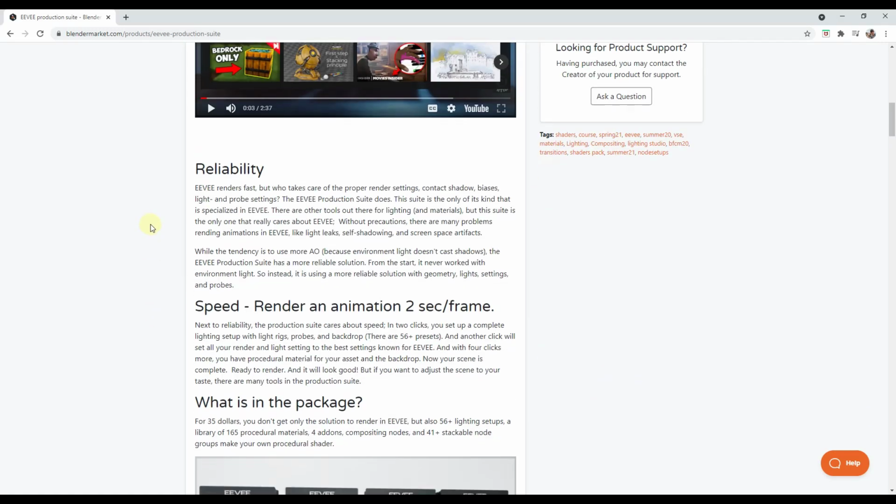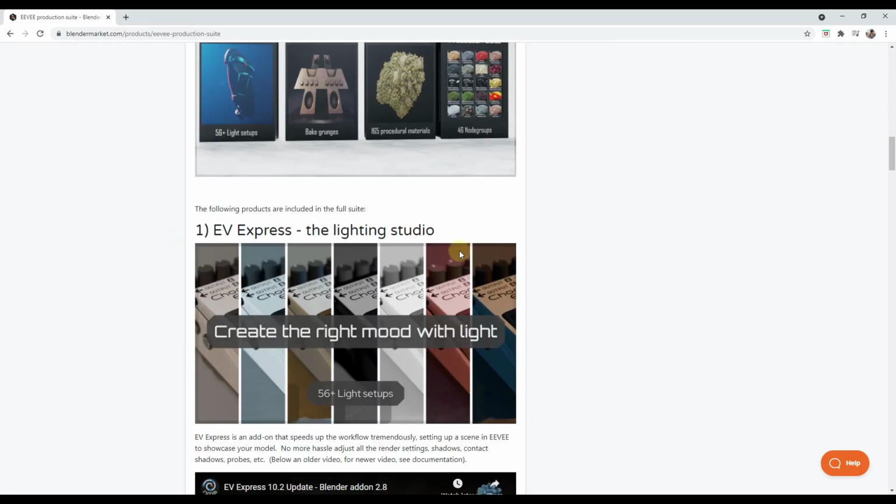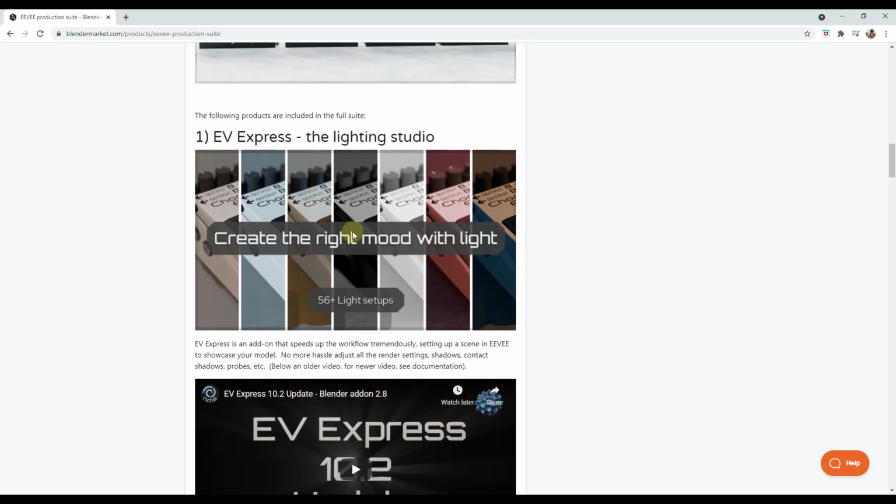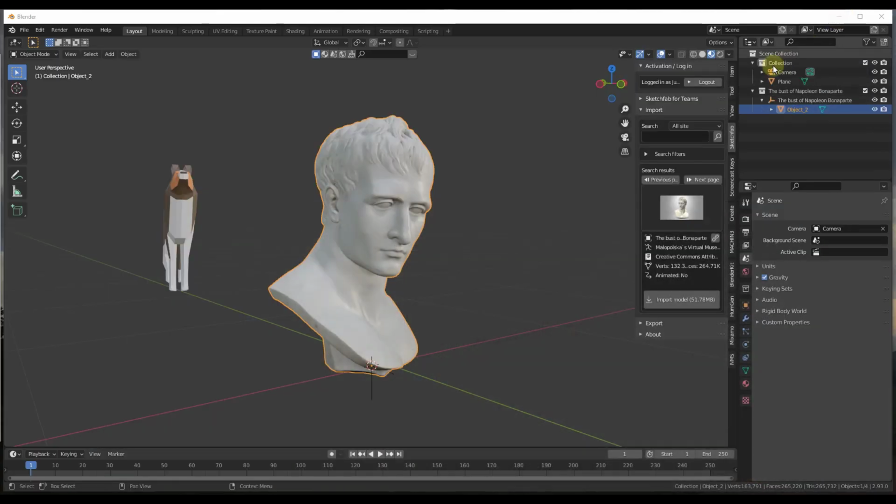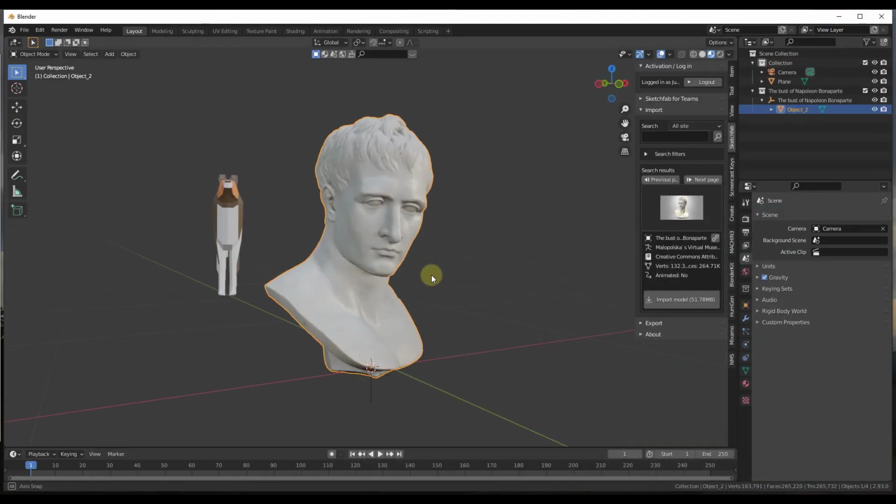But basically what this does is this allows you to quickly add lighting studios and setups to Eevee. So that's going to be the first piece. So let's jump over into Blender and we'll take a look at how it works.